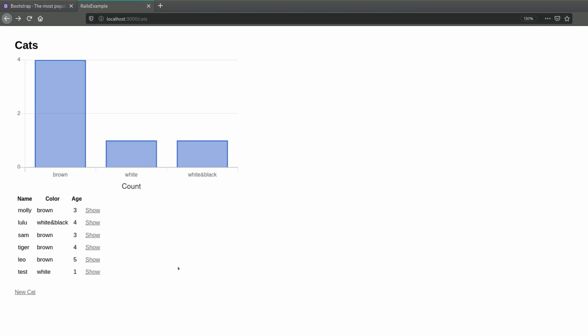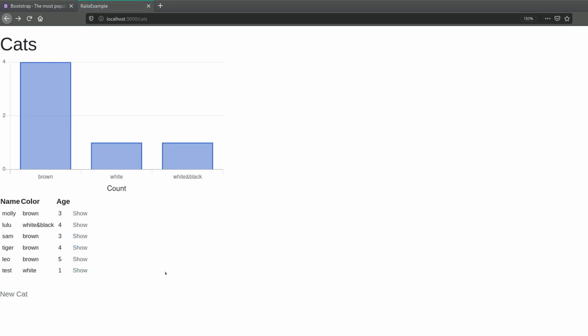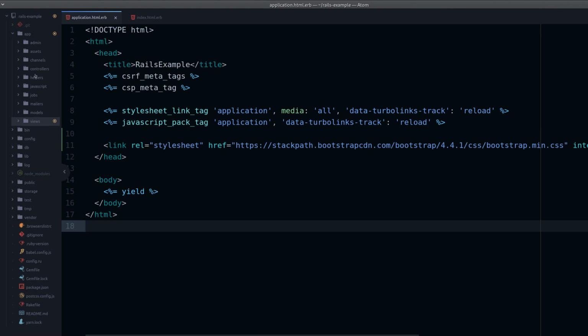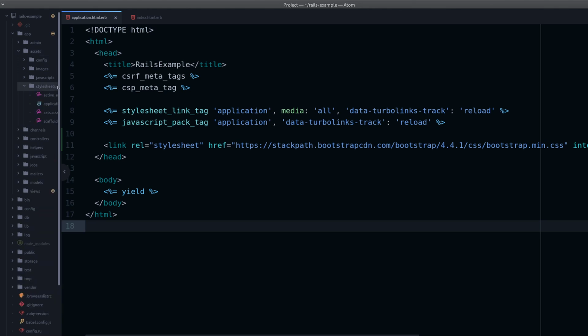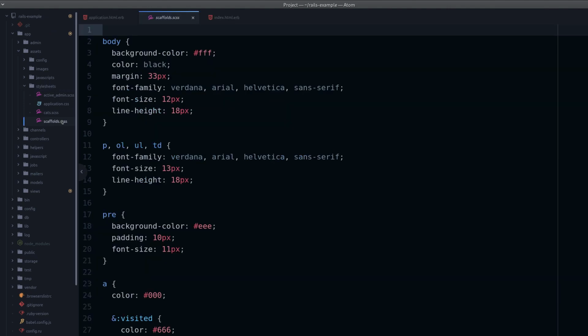So I'm going to reload this page, right? And watch. Well, not much has changed yet, as you see, but a few things changed. For example, when I hover over these links, this doesn't look very nice, but Bootstrap is supposed to make this nice. Well, the thing here is that I have my scaffold file. So if I go to assets, stylesheets, I have this, let me make this bigger for you, scaffold.css.